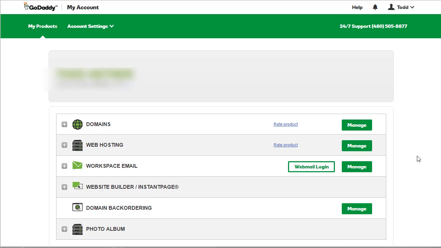So when you log into GoDaddy, you will see something like this. They change their website all the time. It might look a little different, but basically what you need to do is find the area where you can manage your domains. So you should see domains listed, and there should be a manage button. So when you find that, click on that button, the manage button.